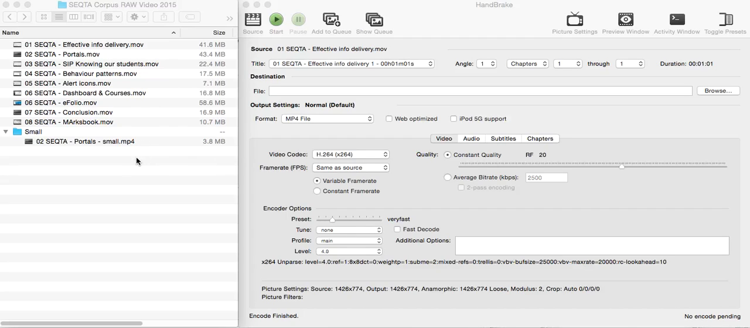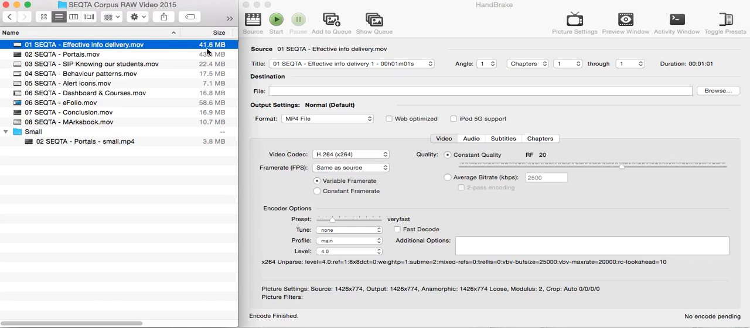You can make your videos smaller by compressing them with a program called Handbrake. Here's how to do it. Open up your Handbrake program and open up the window that contains your large video file. Here's one that's 41.6 megabytes. I want to make it down to around 3 or 4 megabytes.